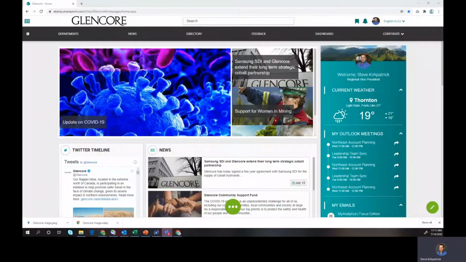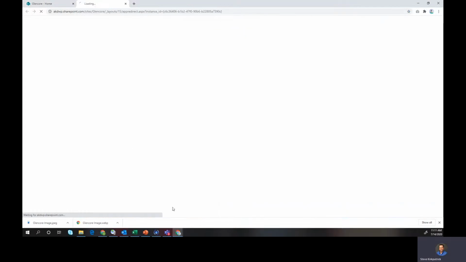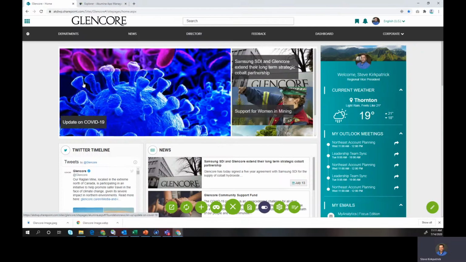Today we're going to talk about adding recent news to the homepage or recent news to the site. I'm going to go ahead and launch into my app manager. As you can see here, I can toggle the bar down here and do launch app manager. And once my app manager is launched, I'm going to talk about adding news to the corporate news section.